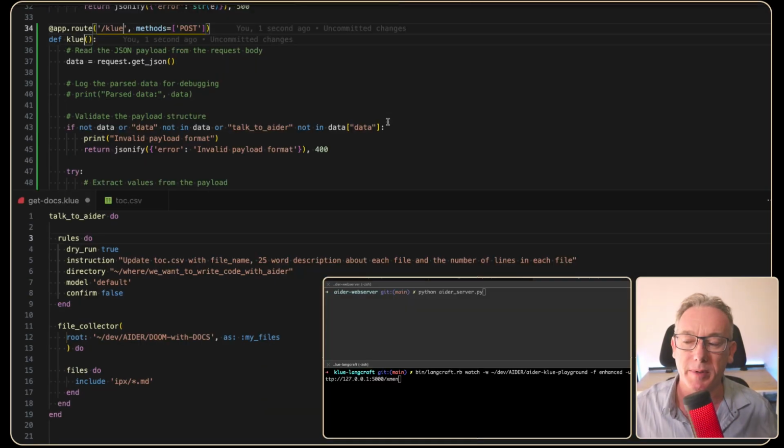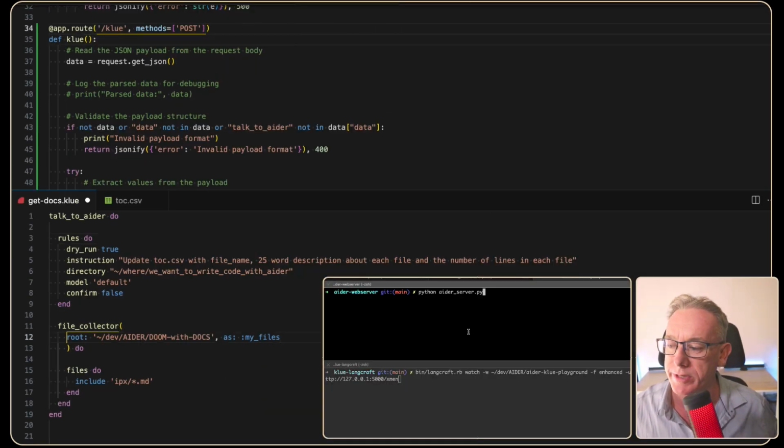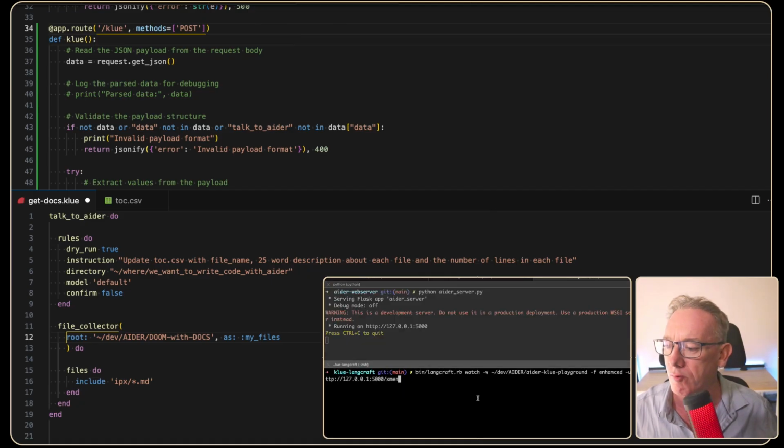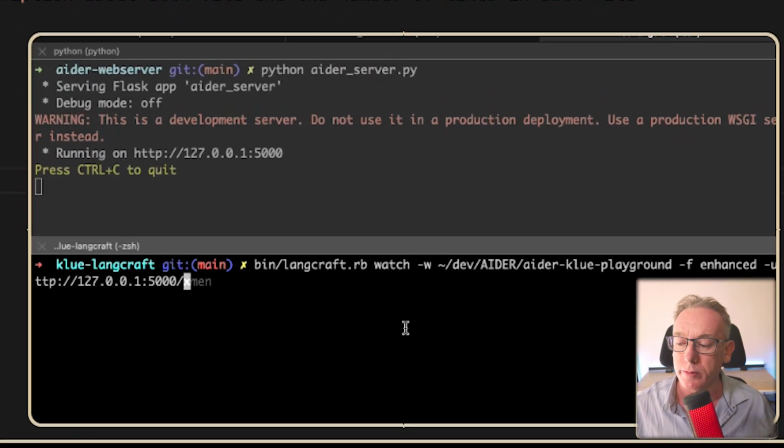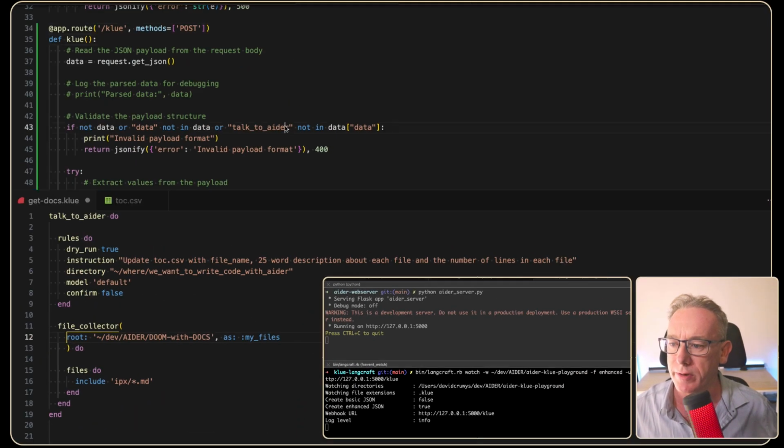This will be the incoming path that we come in on. We'll start the Python server that's now running. Let's go and start the LangWatch, but let's make sure that the webhook that it talks to is this new value called clue, and we'll press enter on that. And we'll leave dry run turned on.